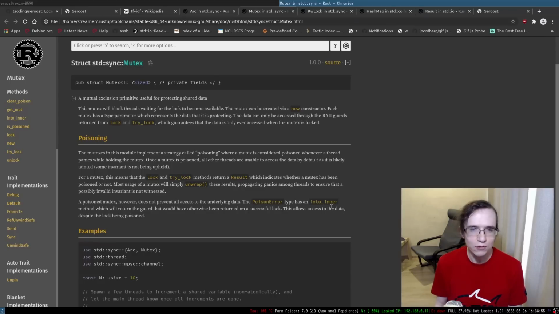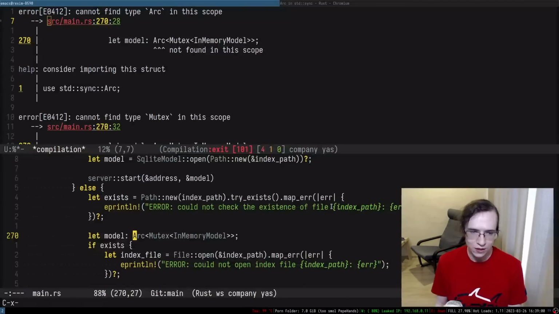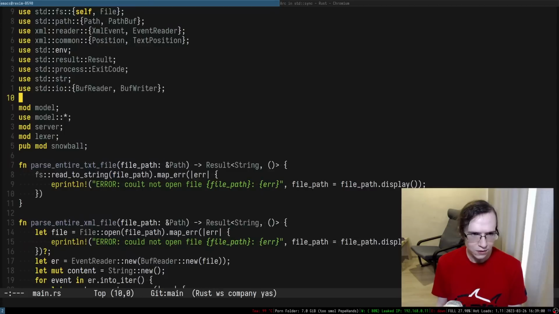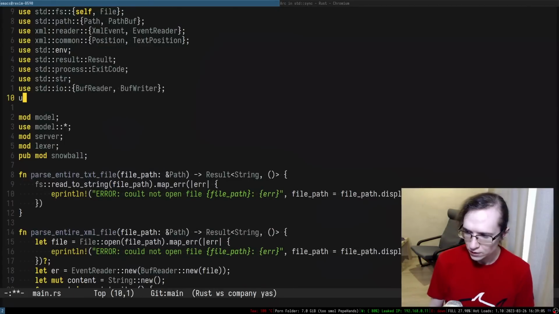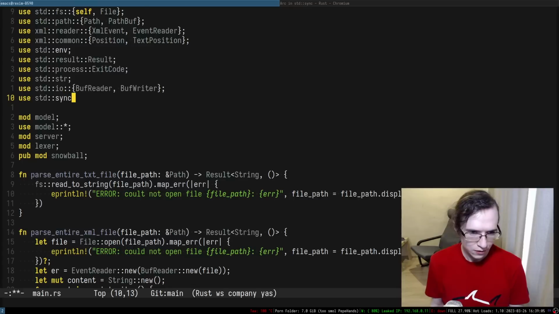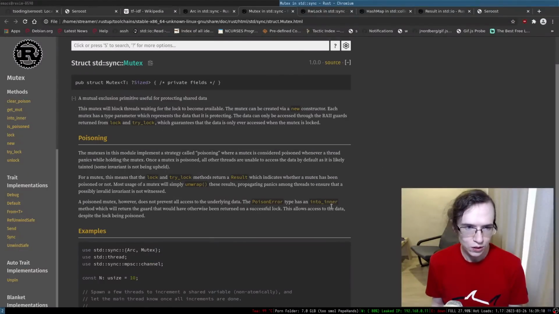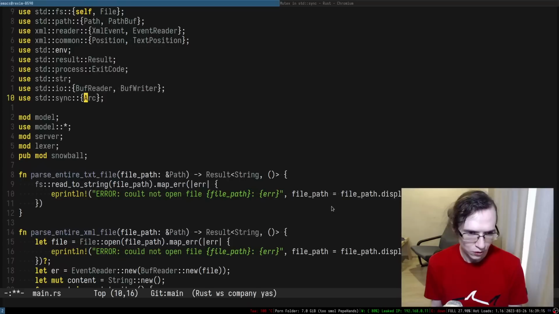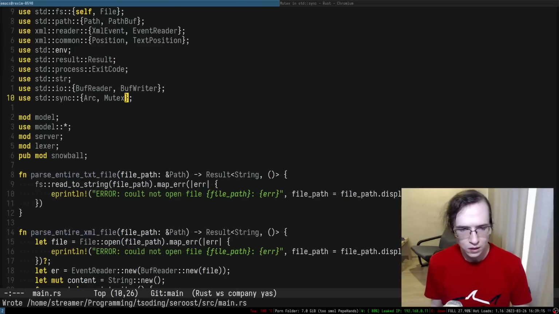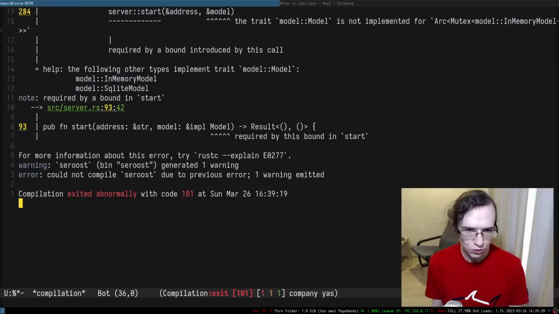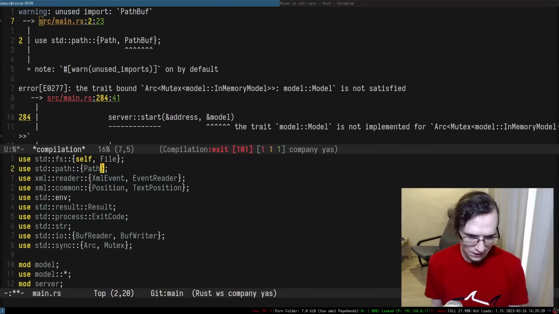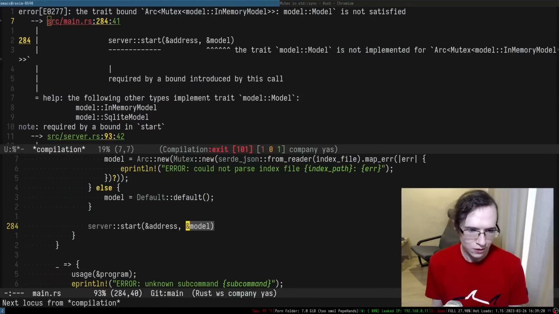Well, first of all, we have to have an Arc, which is in std::sync. So use std::sync, and this is Arc, and then Mutex, and they're part of the same thing. So what else do we have in here? It's so annoying with these little warnings. Okay, so let's not surface anything for now.